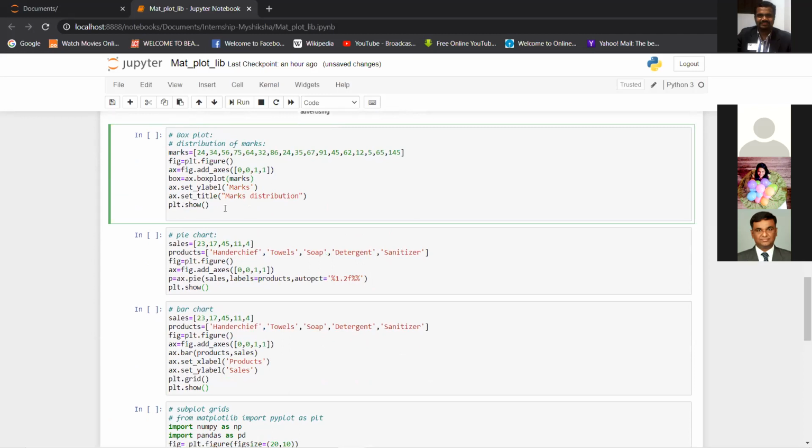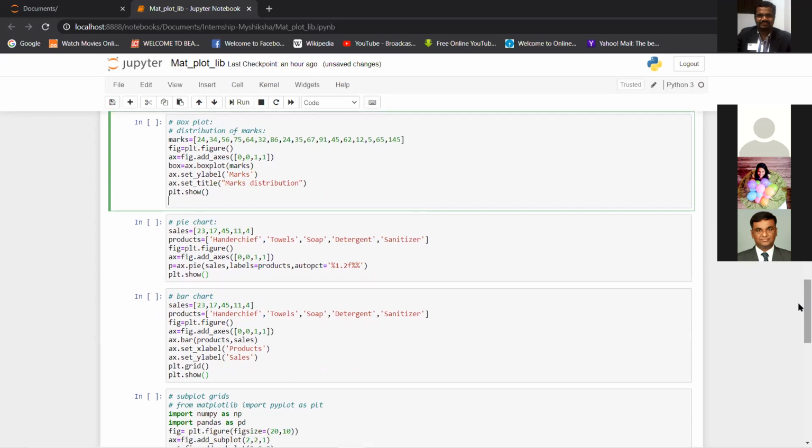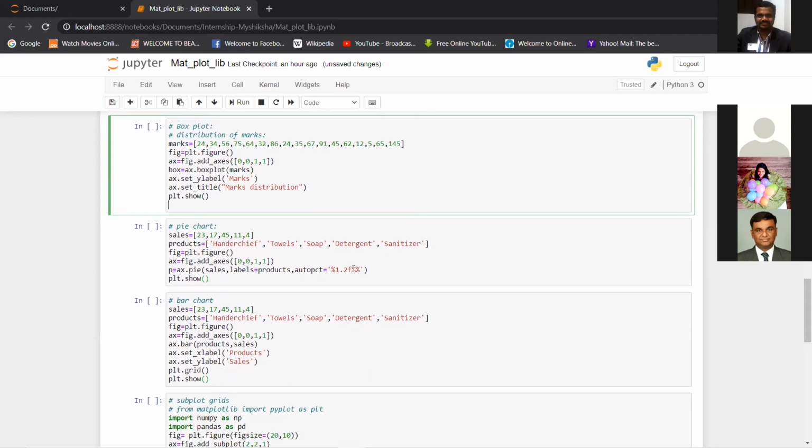Okay, so we move to the box plot. After that important plot, the scatter plot, the box plot is again one more important visualization. Now this can be univariate, so you can visualize using only one variable. In the previous one it was bivariate.